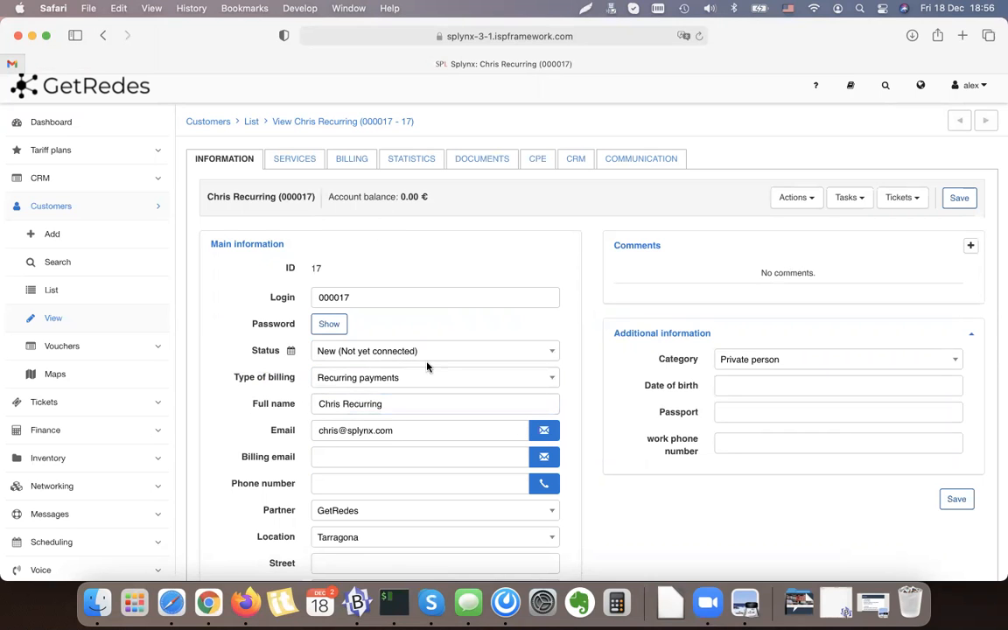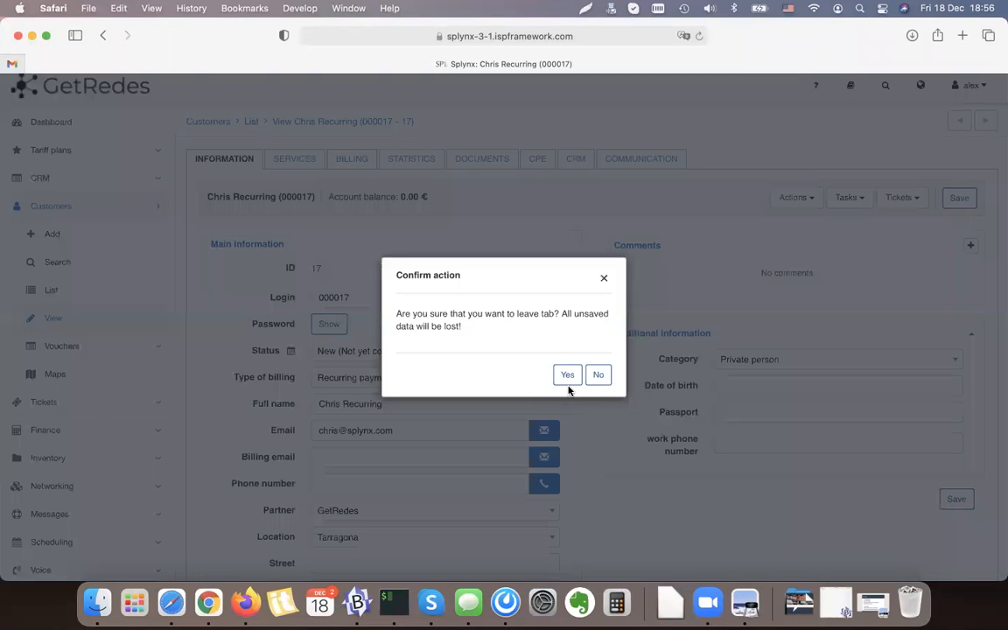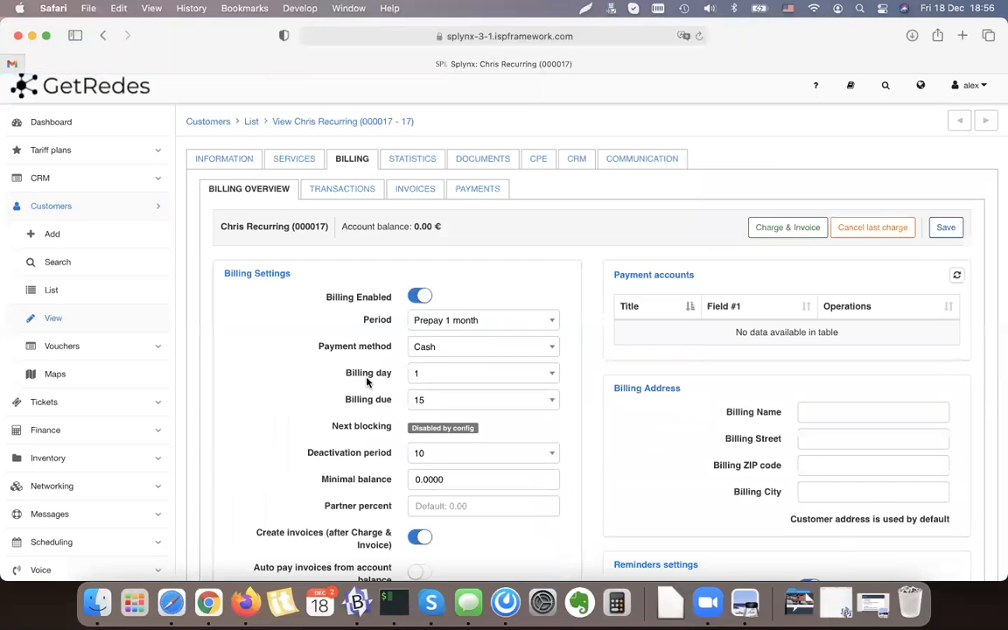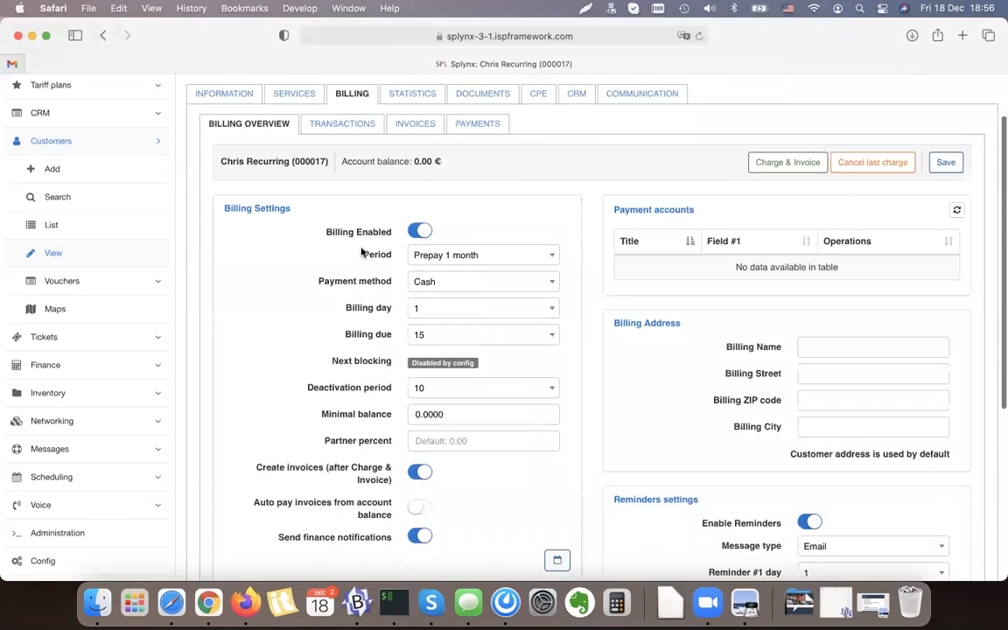You can see that if I have recurring, when I go to his billing, there are certain settings saying what his period is, like if I charge him in advance, always for the current month or for the next month, what his payment type is, and what his billing day is. These things are very important. I will be explaining the billing day and the period right now.